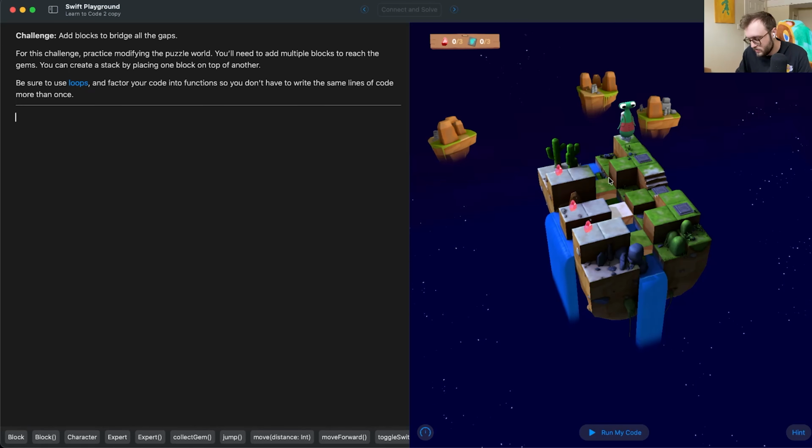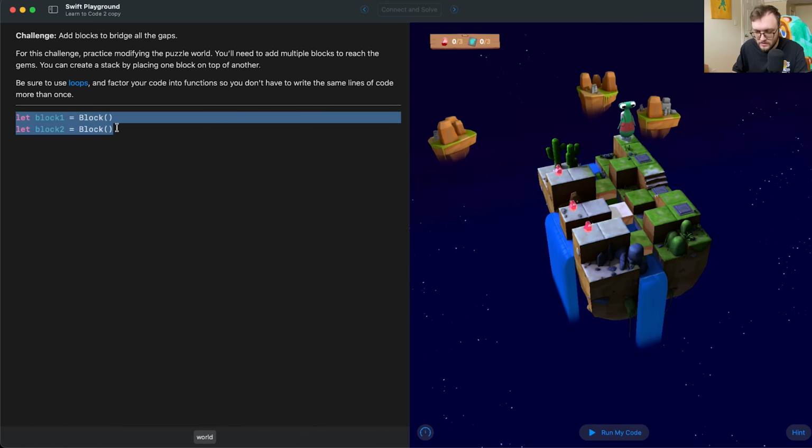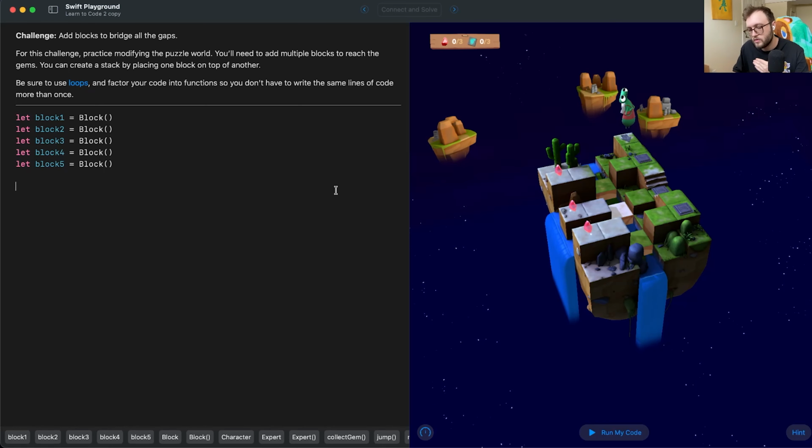So let's start by building all of our blocks. We need 1, 2, 3, 4, 5. We're definitely going to need 5 blocks. Let's go ahead and establish our blocks. So we'll have block 1, which equals a block. And we're going to have block 2, which is also going to equal a block. If you really want to save time, you might want to copy and paste these. And then let's update this to 3, 4, and then we'll want one more block. Block 5 equals block as well. Okay, and we should be good to go. It's going to allow us to access all 5 of these blocks.